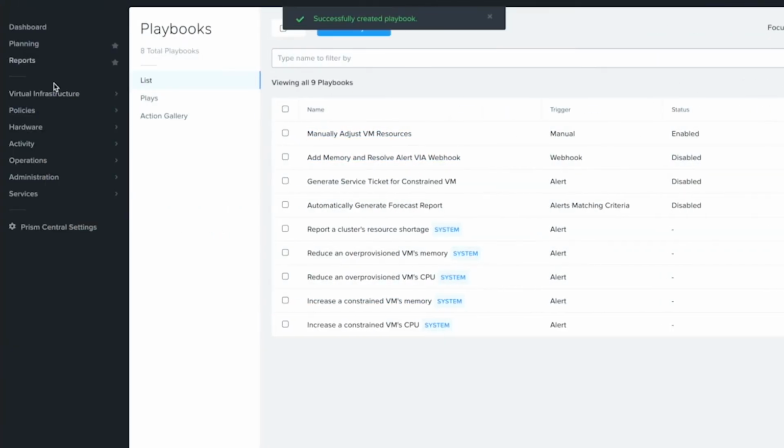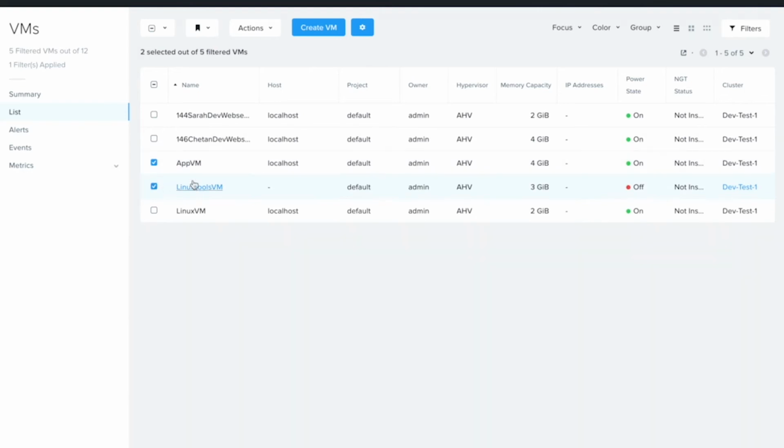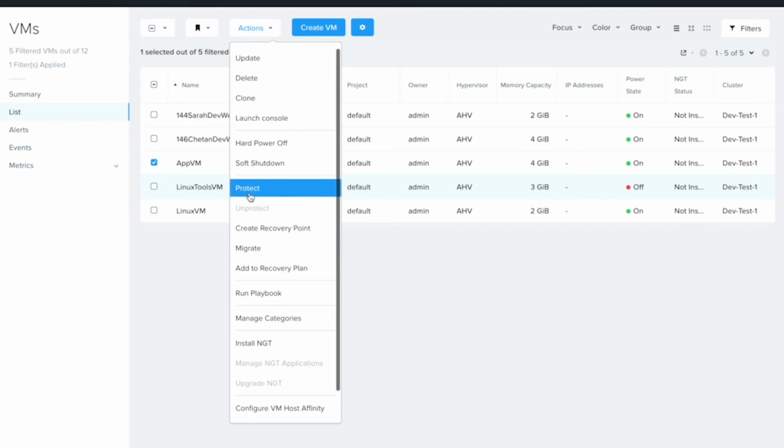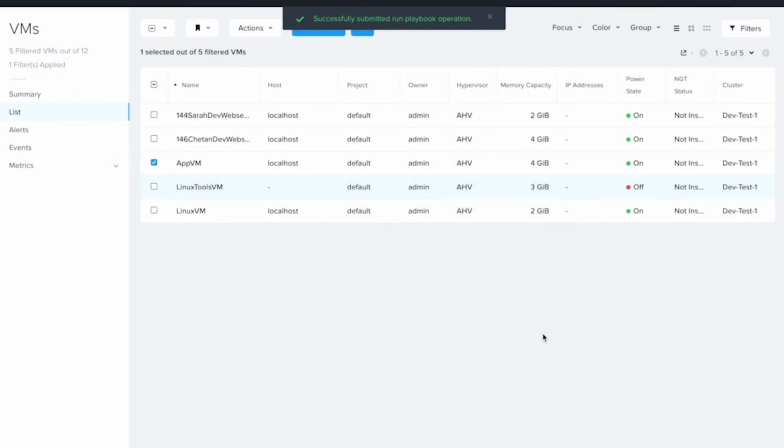Let's switch over to the VMs view, which is where we'll be able to trigger this playbook. We could go ahead and select one or multiple VMs, but for the sake of this demo, let's just select one. We need to go to the Actions menu and click the Run Playbook option. Here we could see any playbooks that could be triggered. At this time, it's just this one. So let's go ahead and trigger it.